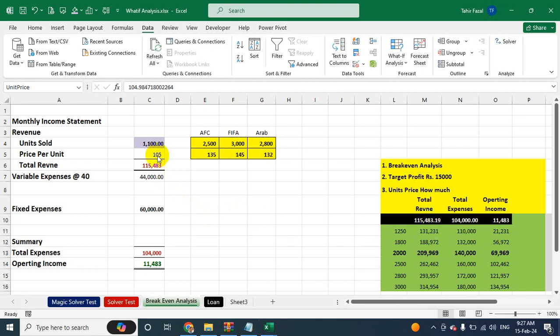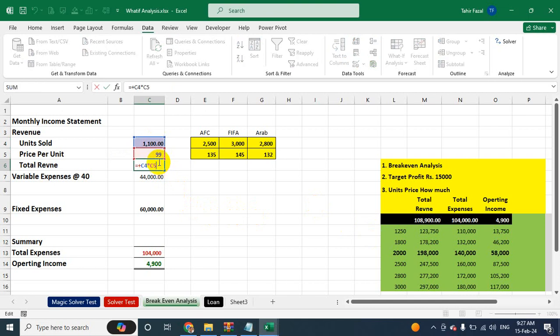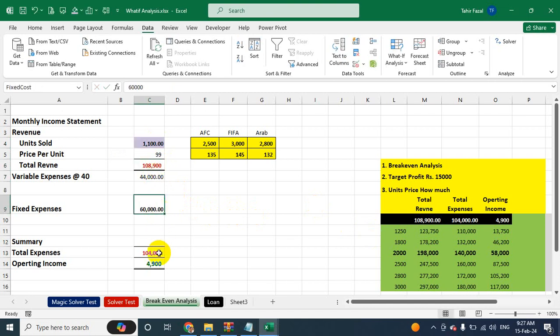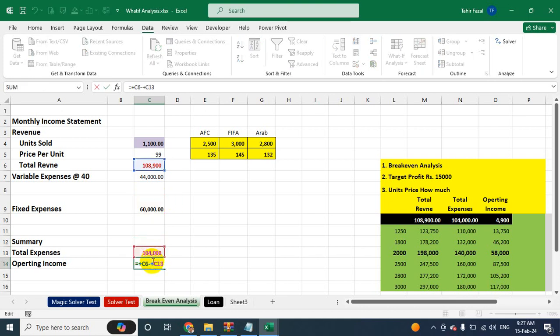Okay, sir, right now I can calculate the break-even point here. This is my 1100 units. This is my income statement, right? 99 is the price per unit. This is the total revenue. This is my total variable cost. This is my total fixed cost, right? This is my total expense, right? So my revenue minus expenses is called my operating income.